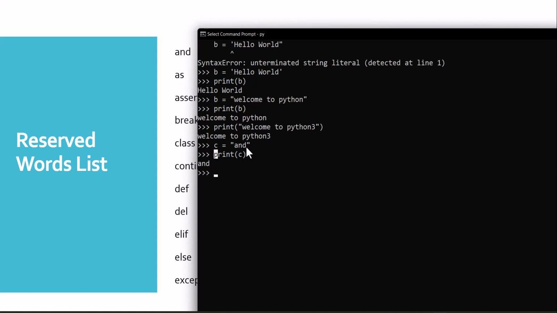We are assigning a string into c. We are not taking a reserved word as an identifier. So in the next example we will take the reserved word as an identifier, like "and" is equal to c or anything, hello. Then it will give the error when we press enter. See, it is giving invalid syntax. It is because "and" is a reserved word, so we can't use it as an identifier.